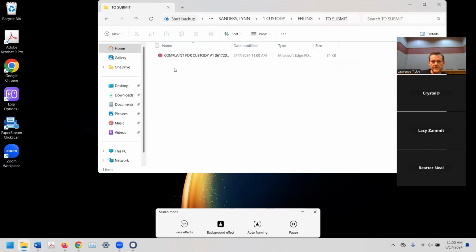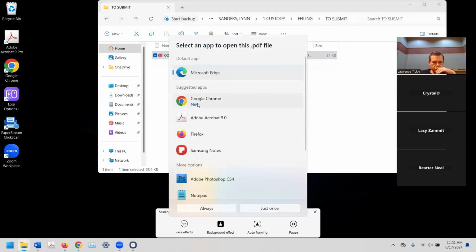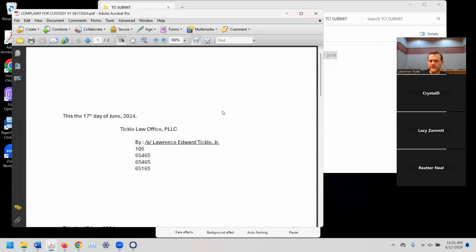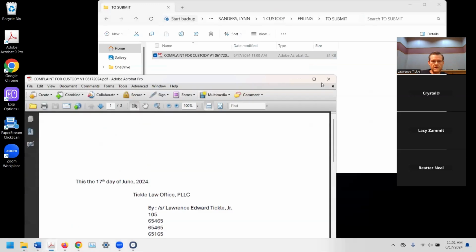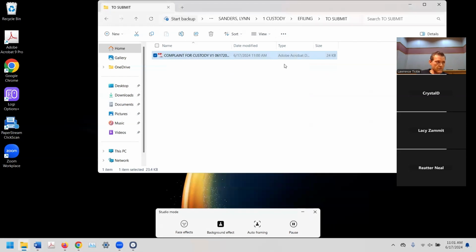E-filing to submit, complaint for custody. Now let's open it. I use this old school Adobe Acrobat, but I'm going to show you in different ways. So there it is. It's e-signed. You can file this now. So you can do it that way.